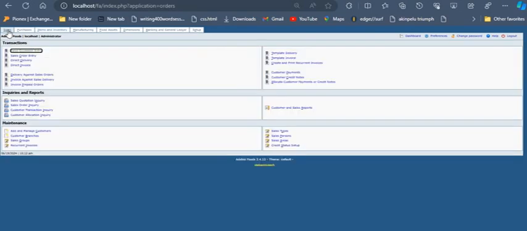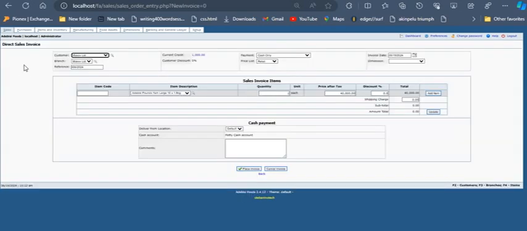So to make sales, you go to the sales menu. You can make direct sales. You can make a sales order, or just create an inventory and make sales straight. So for example, now if I want to make direct sales straight, I just go to direct invoice.